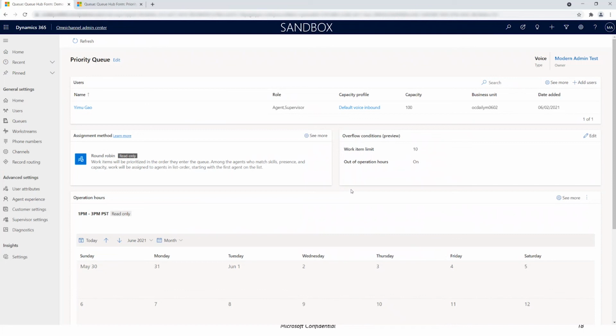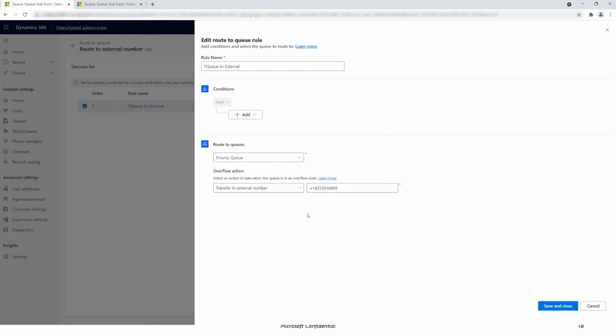If you don't set up the overflow condition, then it will see the action over here and look at the overflow condition. And if there is no condition set up, it doesn't hit the overflow action because the overflow condition doesn't match. So it doesn't hit the action. It'll go to the default. It'll wait in the queue, and the next available agent will take the call.